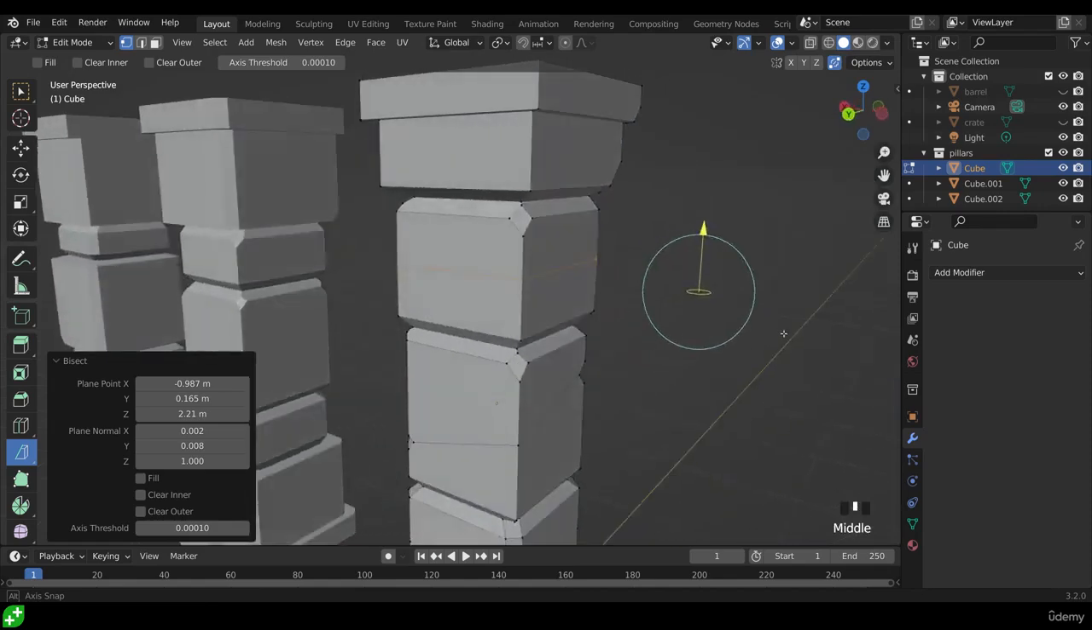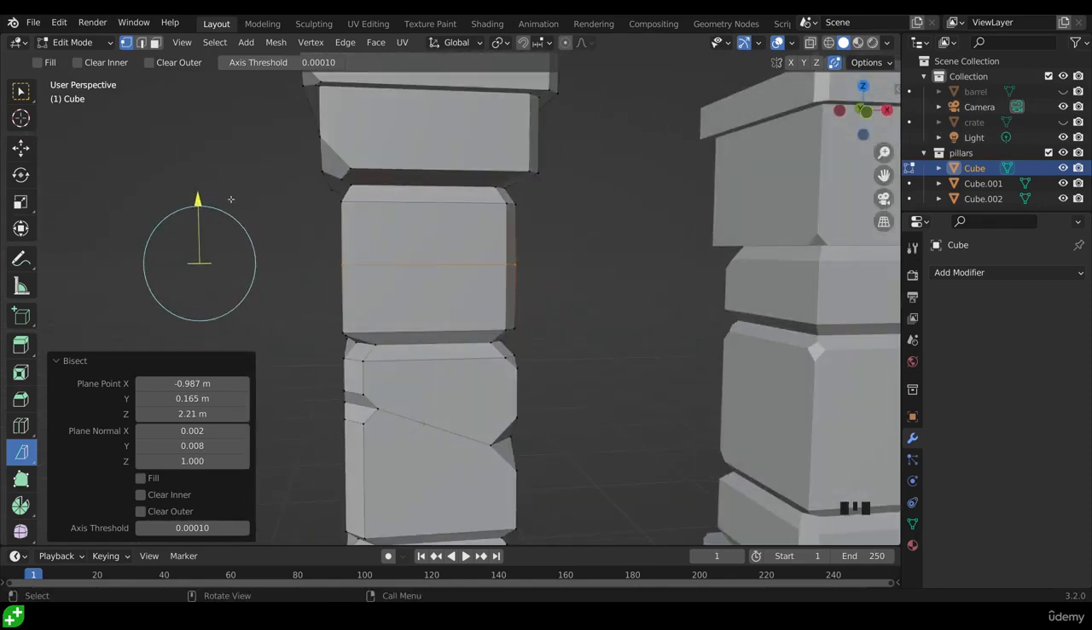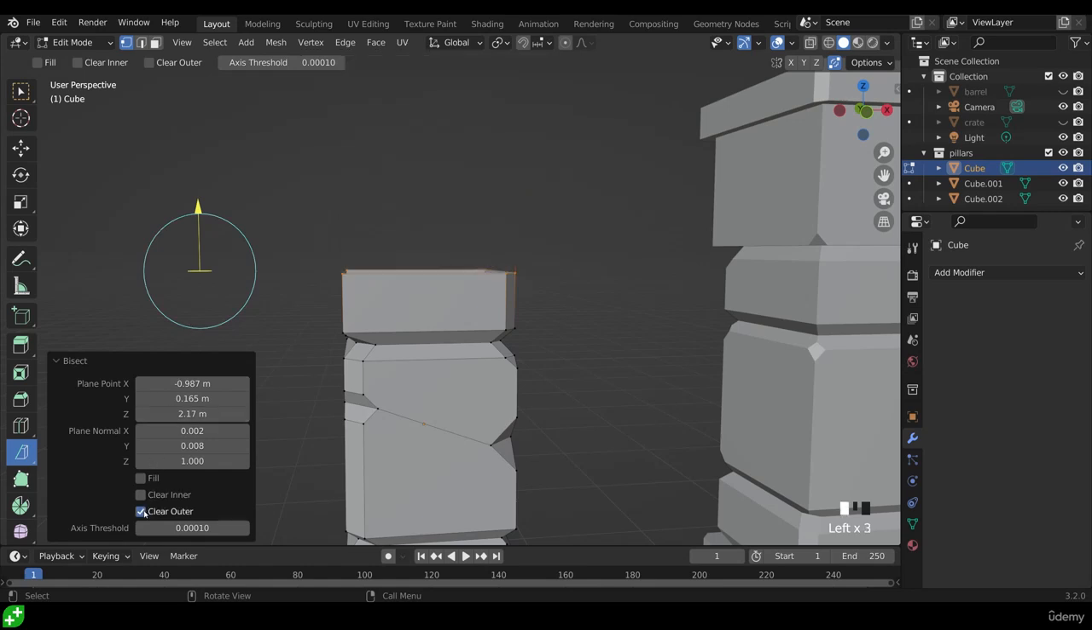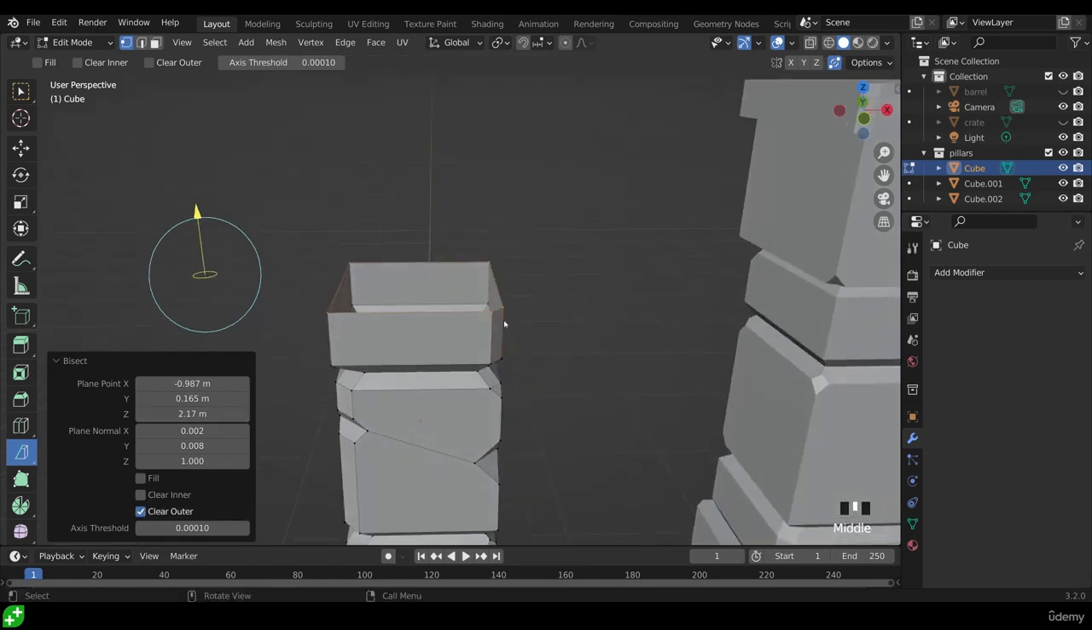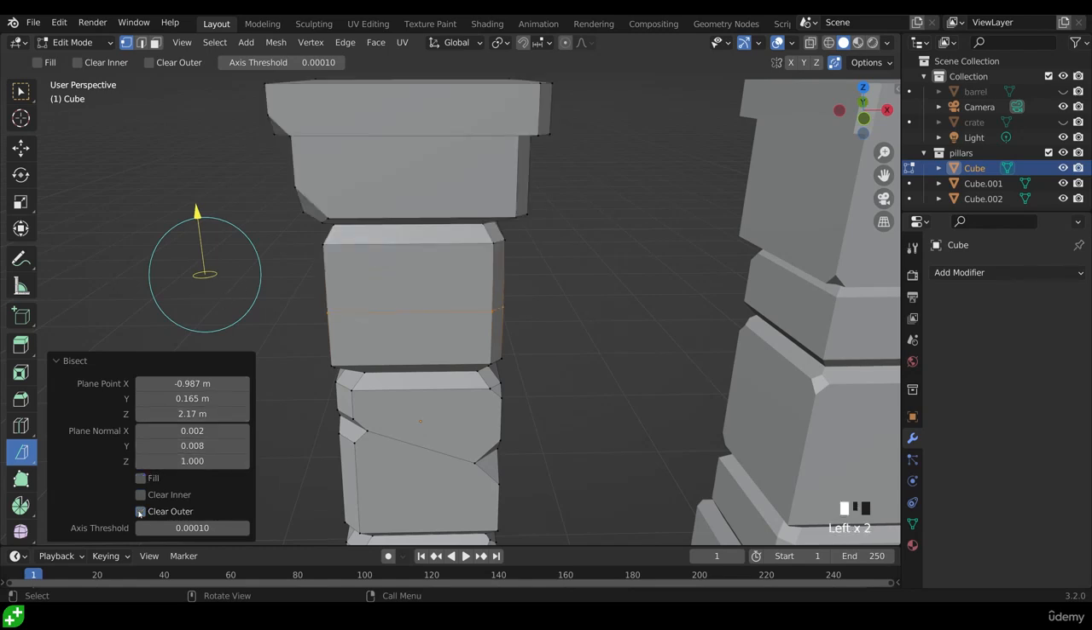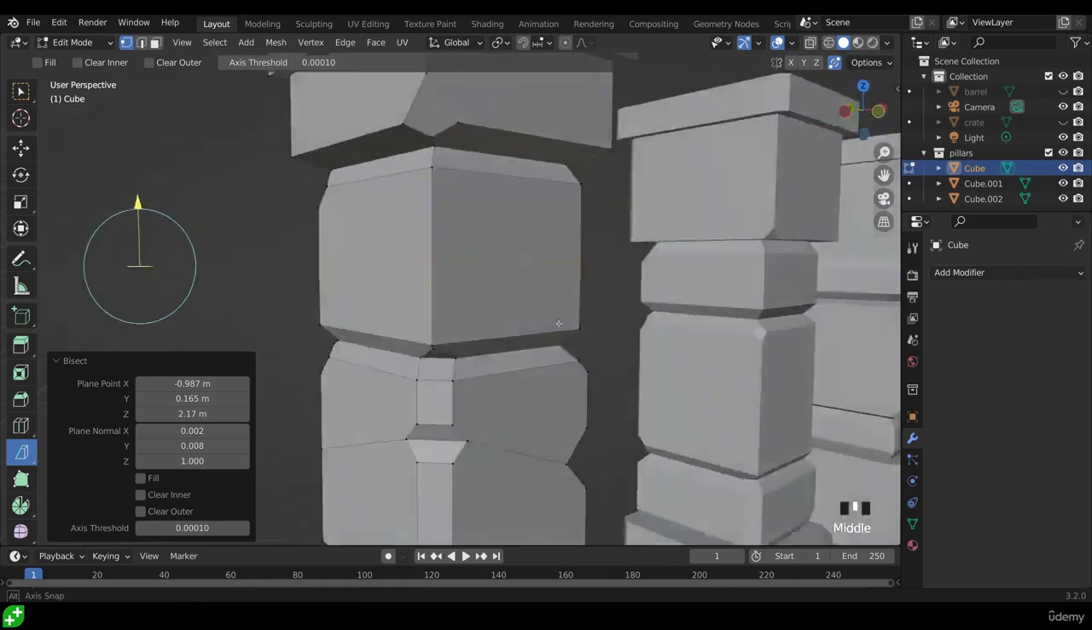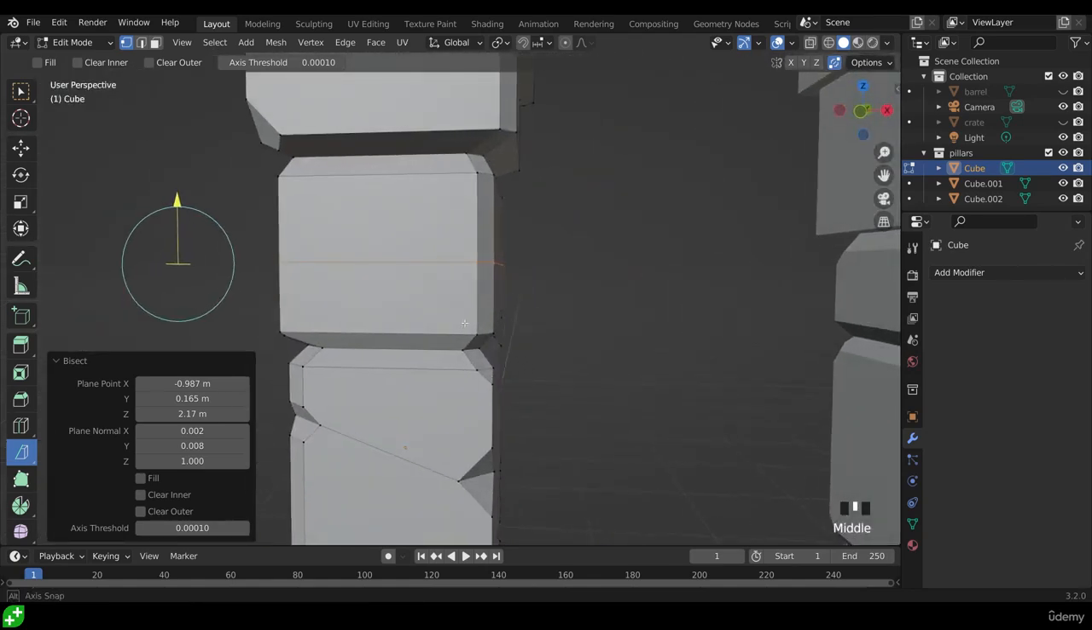And you can see that going all the way around here. You can also see that I've got this gizmo here, and I can click and drag and move that up and down. I can also clear the inner, which clears the bottom underneath this arrow, or clear the outer, which clears the top. That creates a gap which I could also fill in. So you can actually cut an object using the bisect tool. But I don't want to use that, I want to just create a loop cut around the middle like this. And the bisect tool does that nicely.